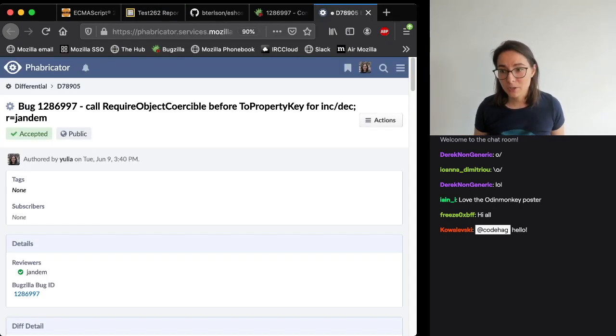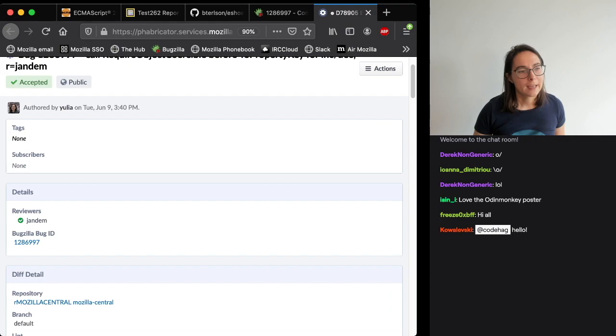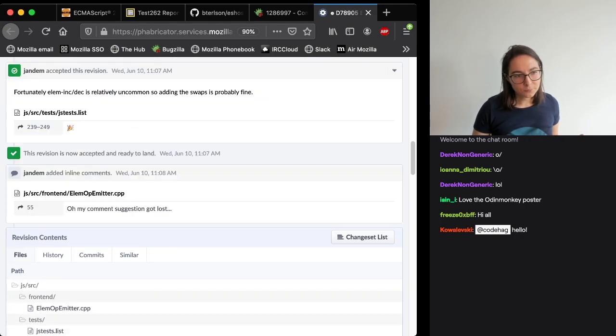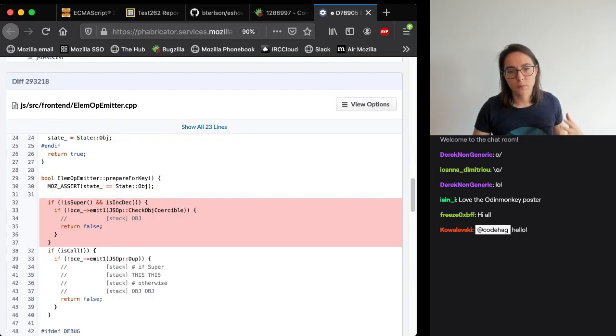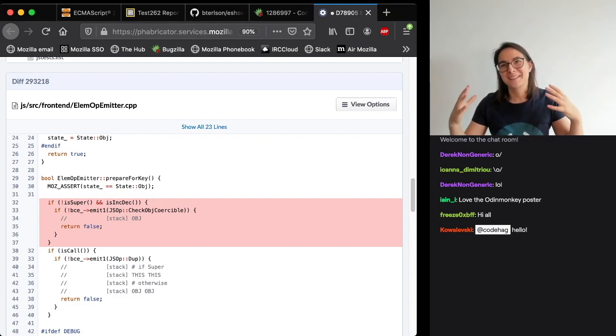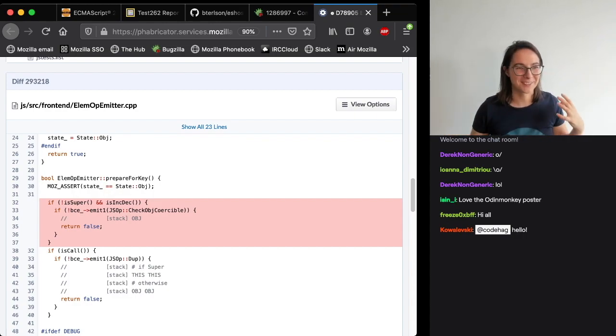So here's the patch. It's on Fabricator. Fabricator is the service that we use in Mozilla to handle patches and merge things into our main tree. And I had someone take a look at it, and just to review what we changed, we took away this piece of code that was, okay, stepping back. I planned out this entire thing and then I forgot what I was going to do.